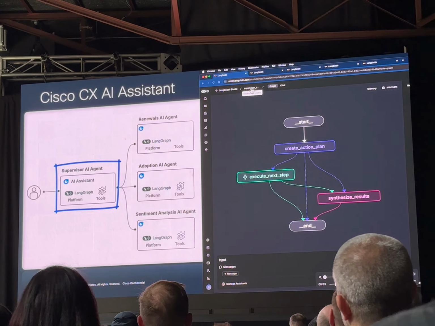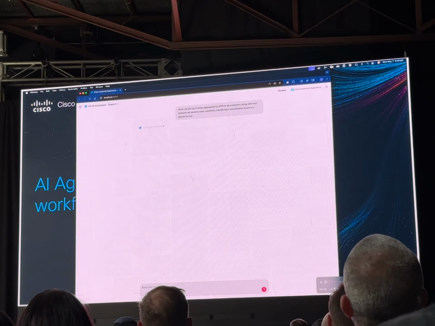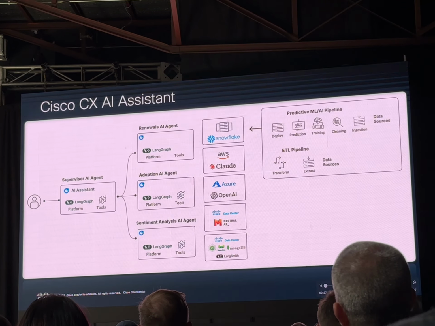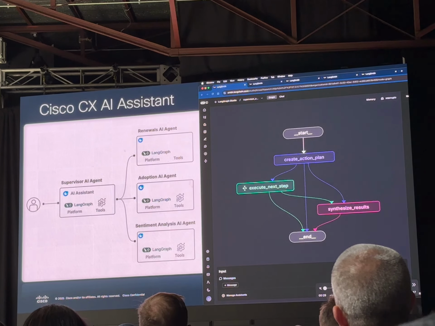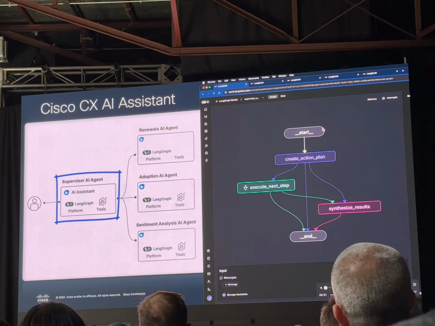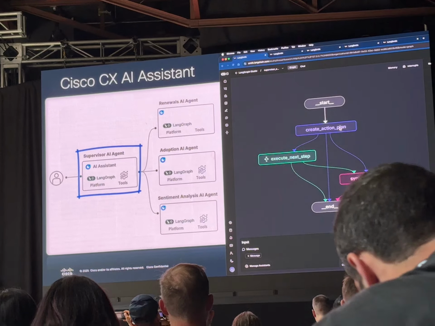Oh, I went too fast here. While the agents are working on answering that question, we're going to switch over again to the infrastructure that we have here. If we look at the agents and then at the Studio version of that, we can see that the supervisor is going to create an action plan.